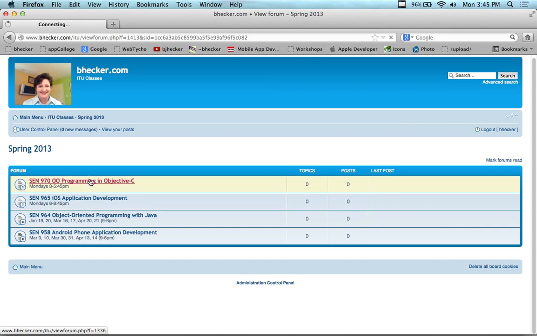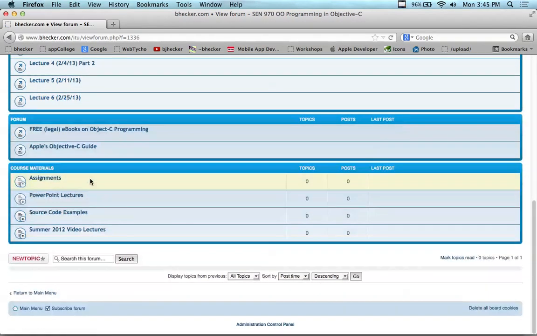In object-oriented programming in Objective-C, in the source code examples section.